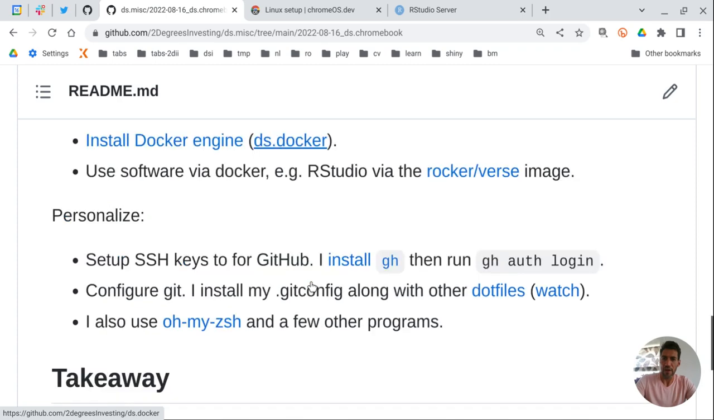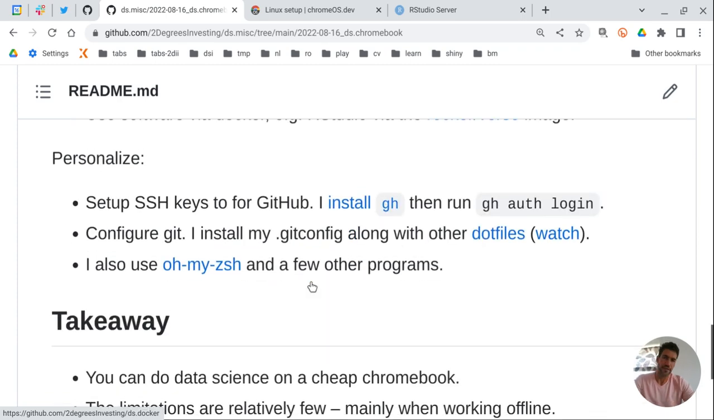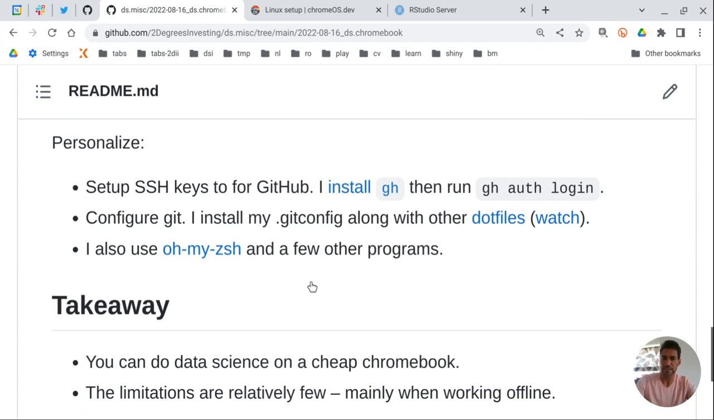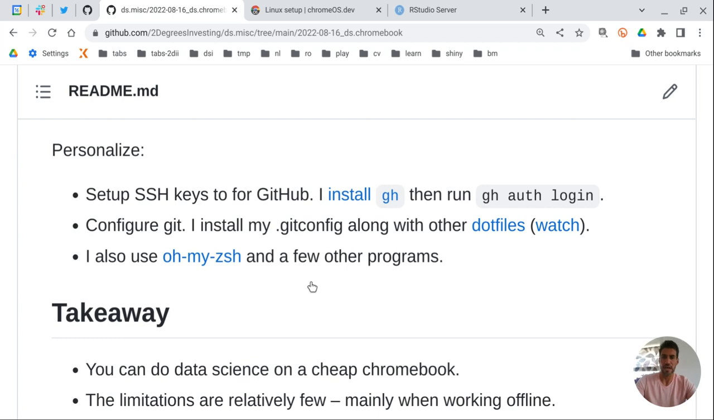All right, so now the next thing is you have installed Linux, you are sharing files with the Chrome OS system, and you are running Docker. With Docker you are running, for example, RStudio Server, and you're using it from the web browser, offline. So now you want to connect to GitHub, and for that you need SSH keys, or a different way to connect.